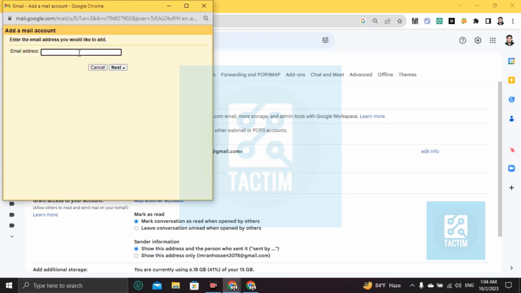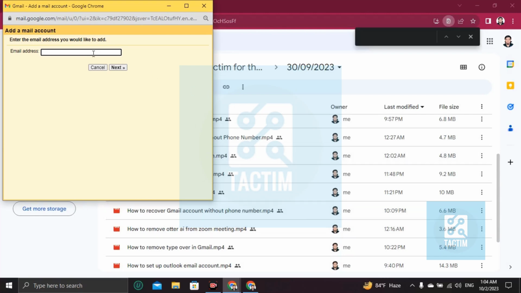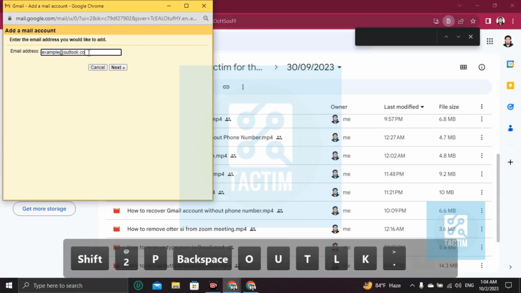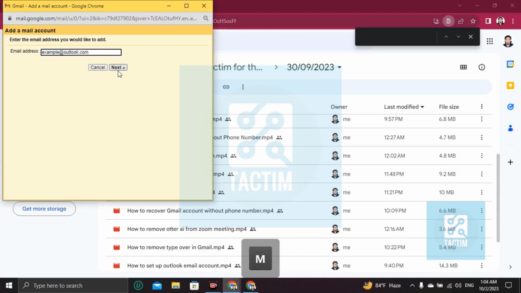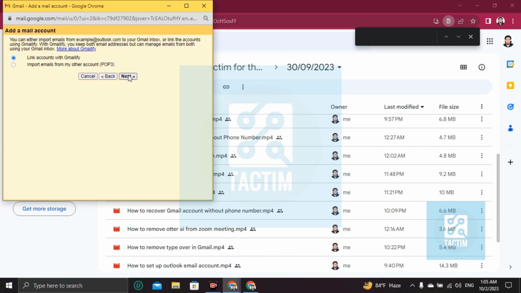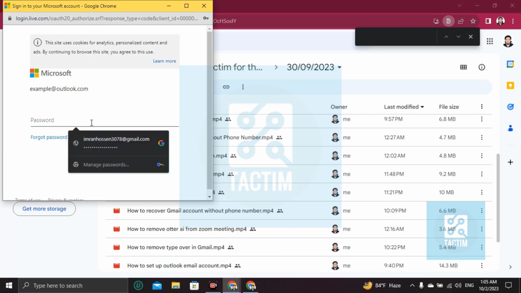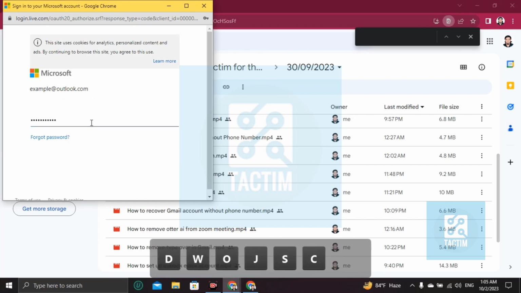Then you have to write here your Yahoo Mail, or, not Yahoo Mail, your Outlook mail. Yeah, like this example @outlook.com. After that, just click on Next again. Then you will find an Outlook page. You have to put here the right Outlook email address.